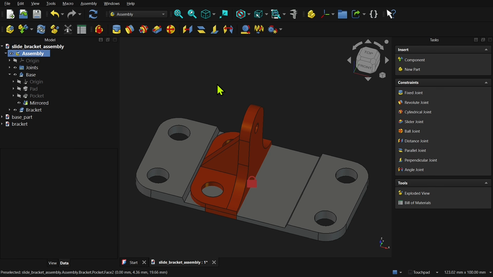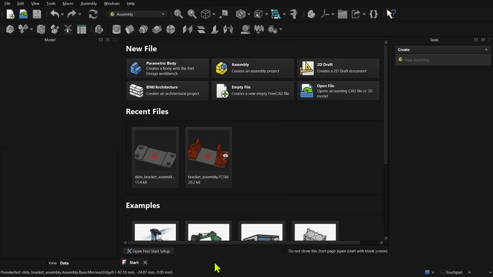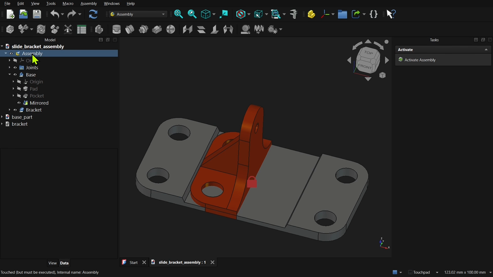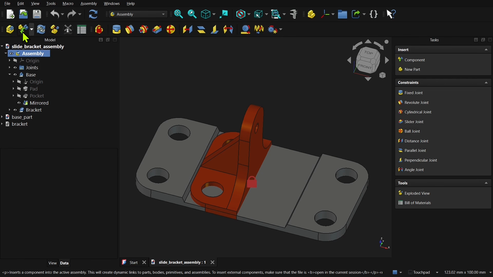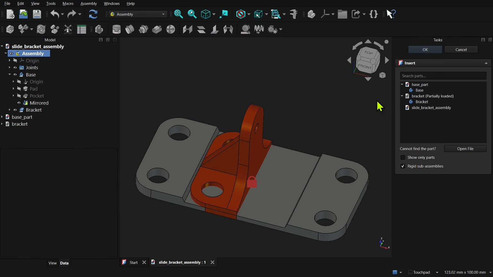Let's hit OK, and we'll save this, close the document, go back to the slide bracket assembly, make sure the assembly is active, and import a component. You'll notice that the bracket here is partially loaded. Because we've only used one component, it's only loaded what it needs to. To fully load the document, we right-click on it and select Fully Load Document. Then we get the other bracket in here.